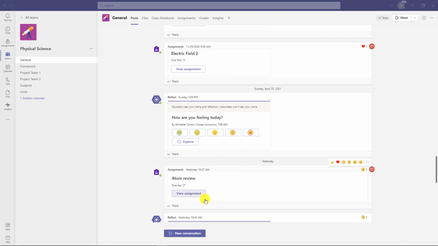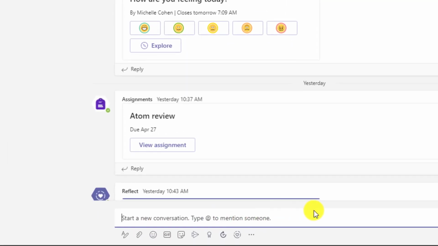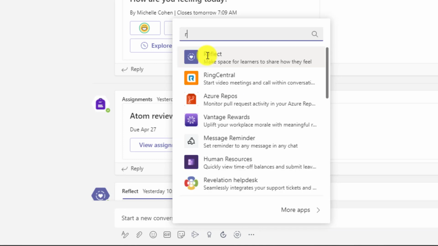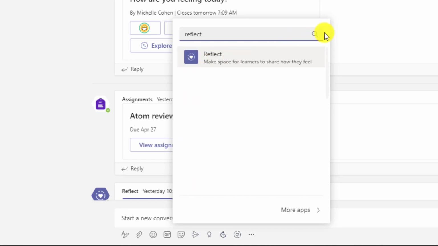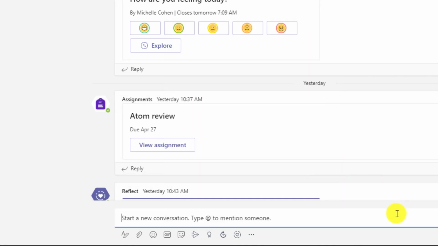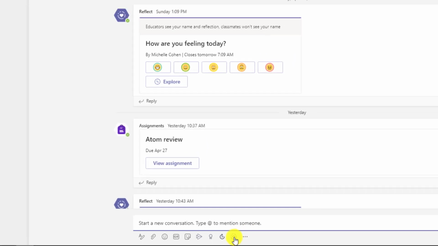So the basics of Reflect, I'm an educator here and I'm going to click New Conversations. Now you're going to see at the bottom, there's this little heart with little dots around it and that is Reflect. If you don't see it, you can go to the three-dot menu and search for Reflect. And there it is. Now, I've already added this. And as an educator, this allows me to post a little poll in my classroom to gather the emotional feedback. So I'll click this here.